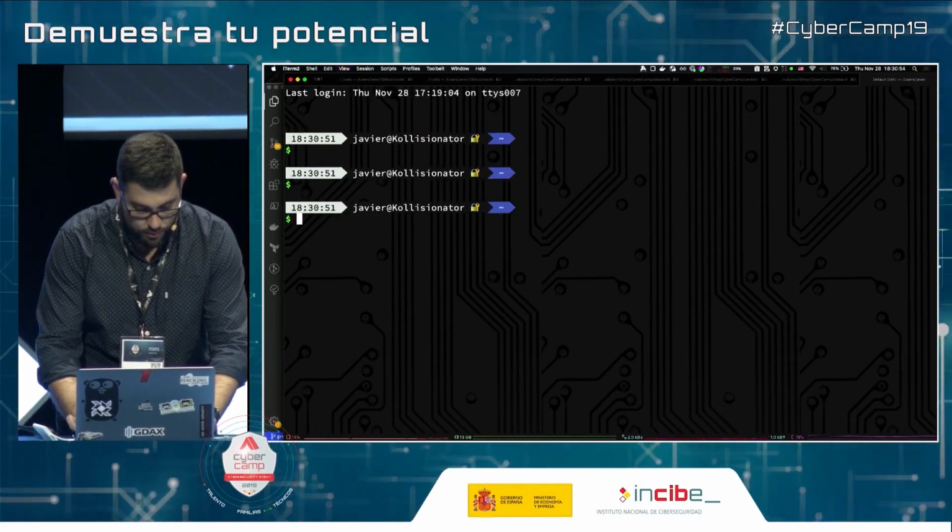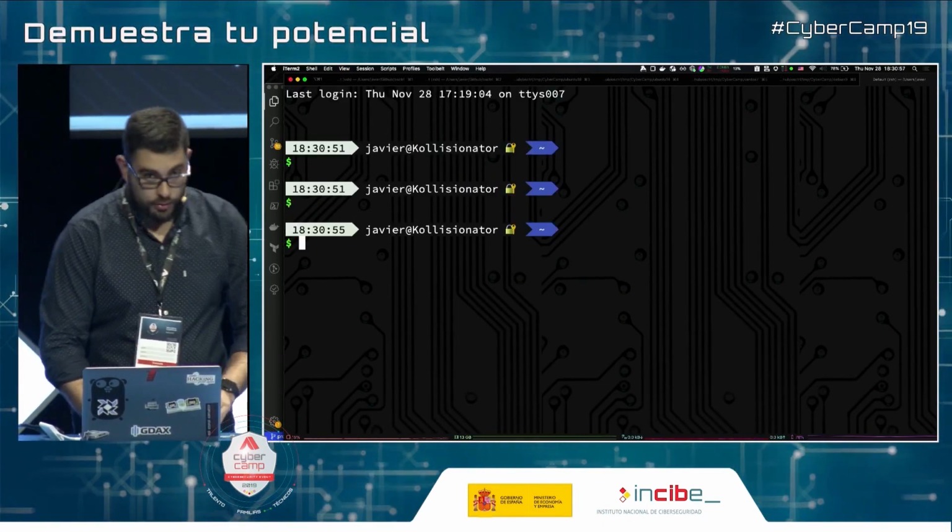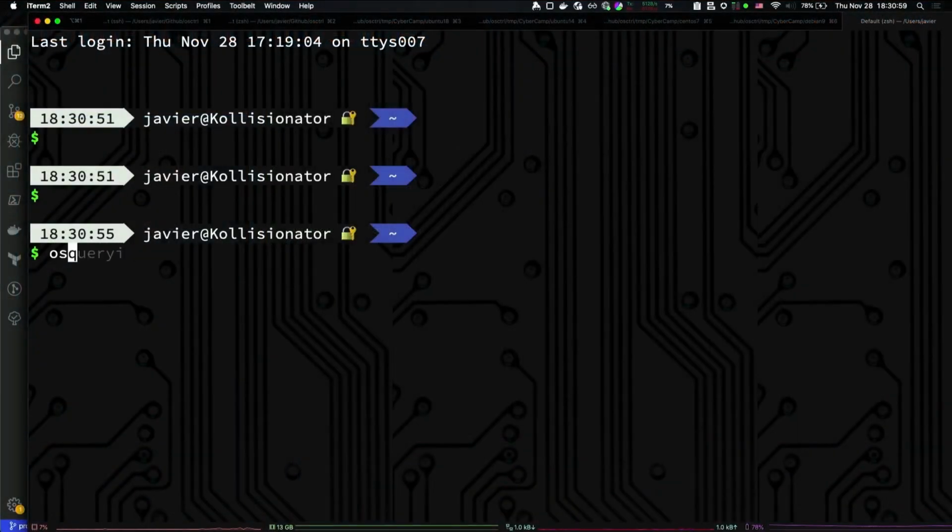Can you see anything? I'll make it a little bit bigger. Can you see it from the back?